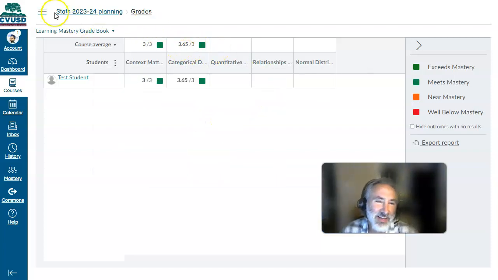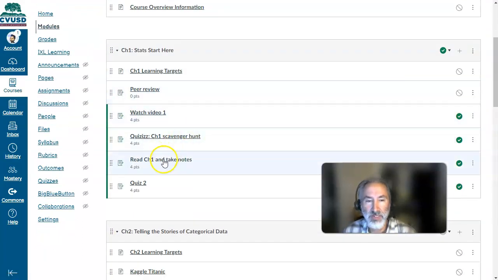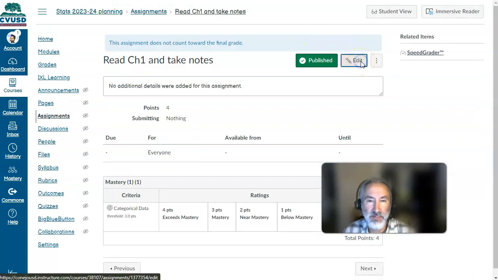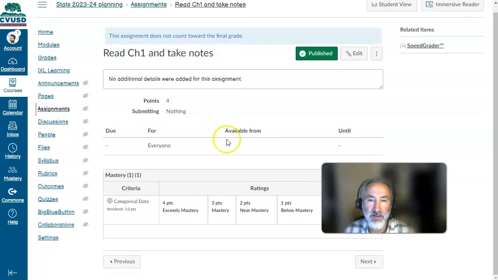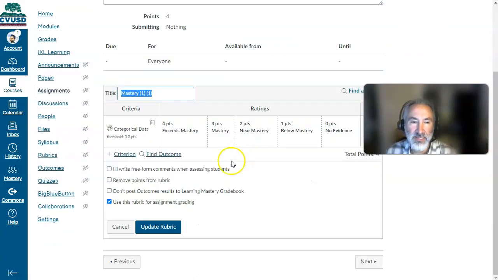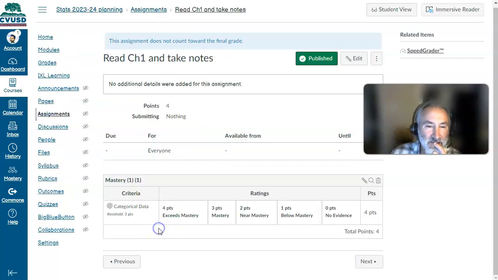So let's fix that up. I'm going to go back to modules, and I'm going to go into this formative assignment. And let's see here. Let's go edit. Oh, wait a second. I think this might be a rubric thing. Let me double check. Let's go to edit the rubric. And let's say don't use this rubric for assignment grading. Maybe that's the one. I'm going to say that.